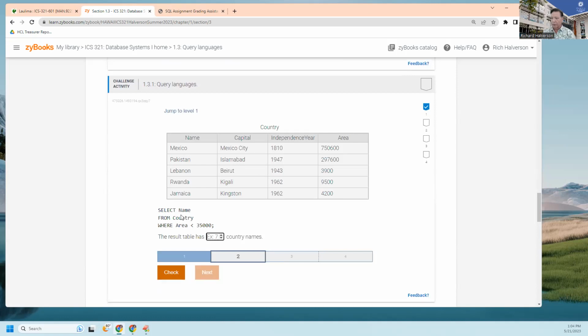So here's an example. Select name from country where area is less than 35,000. The resulting table has how many names? Well, area, that would be this. Less than 35,000, that would include this one and this one and this one. All three of those have areas of less than 35,000. So the resulting table would have 3 country names.